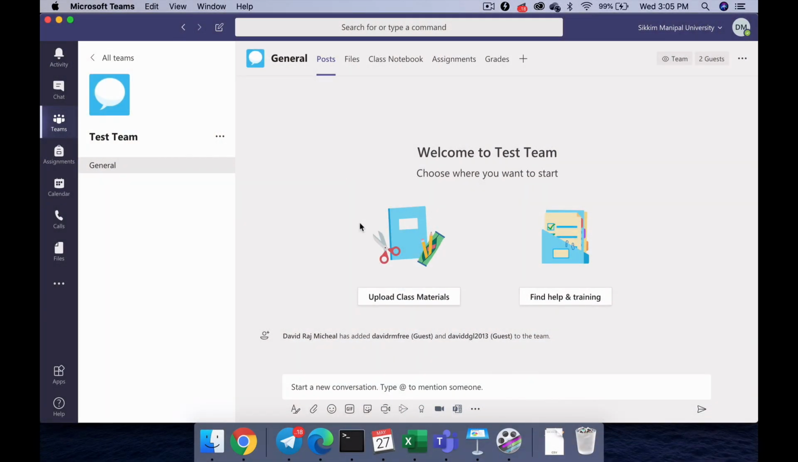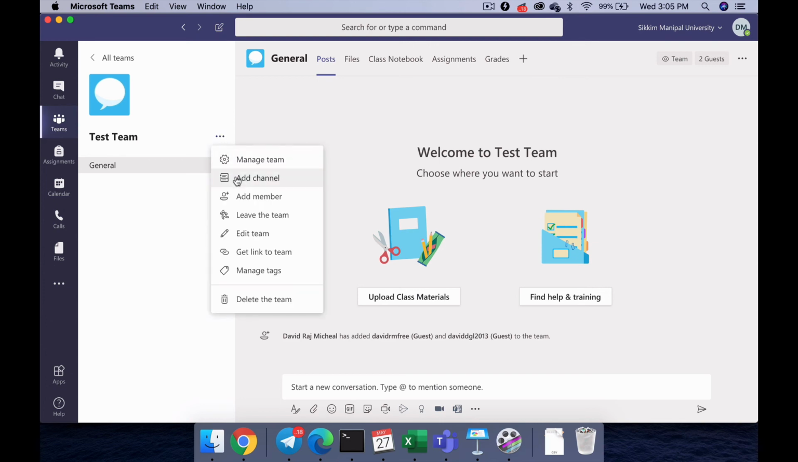Here I am with my Microsoft Teams app under the team Test Team, which we created a couple of lectures ago. What I'm going to do is create a new channel and explain what a channel is for. Here, if you see the Test Team, click the three dots and you can create a new channel by adding a channel.